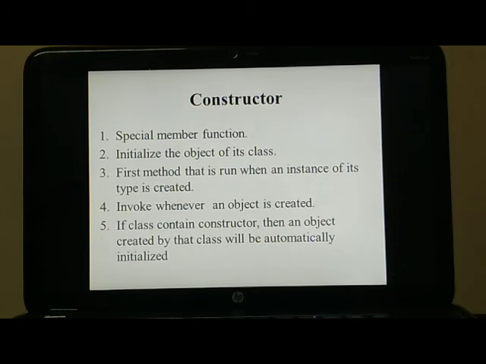Now let us see what a constructor is. It is a special member function. It initializes the object of its class. It is the first method that is run when an instance of its type is created. It is invoked whenever an object is created. If a class contains a constructor, then an object created by that class will be automatically initialized.